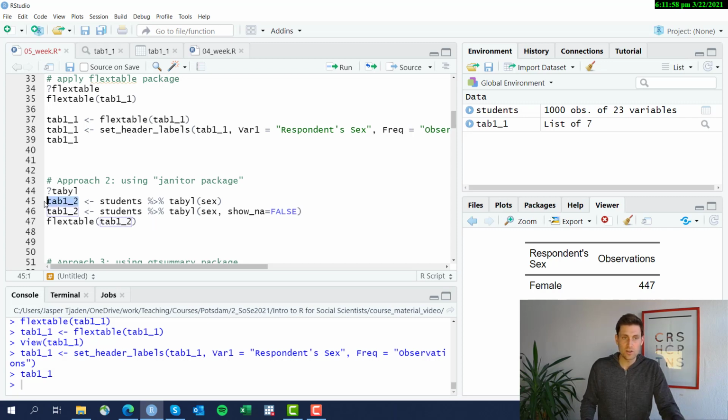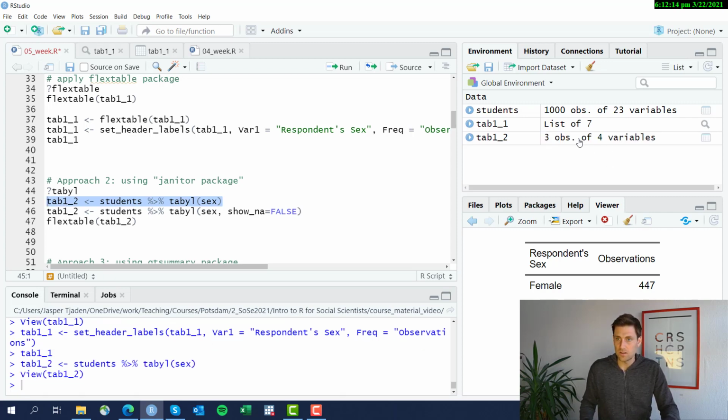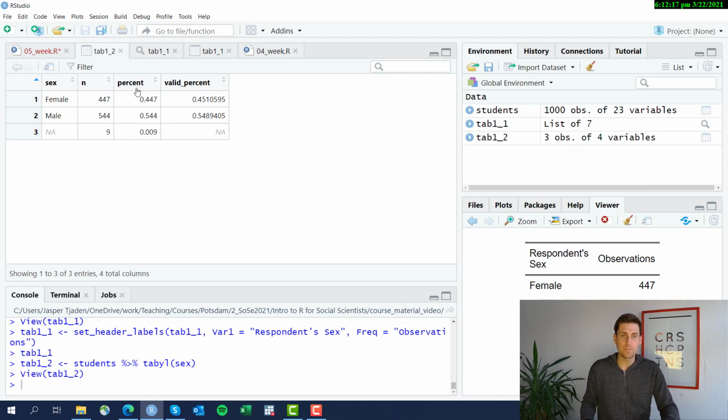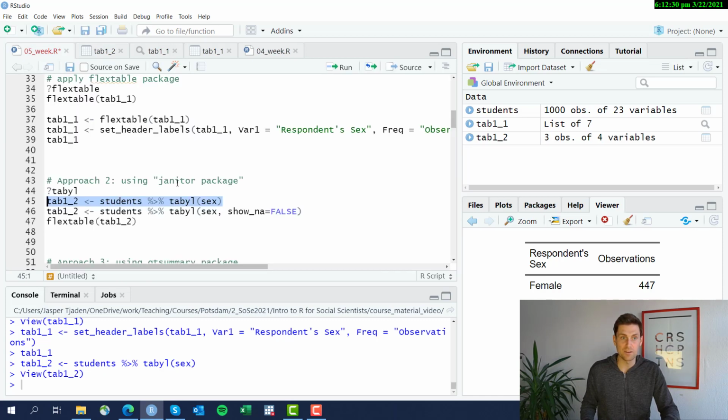Here we're going to have the typical tidyverse approach of piping. First we call on the students data set, and then we apply the tabyl function to sex. We're going to save that in tab1_2. This is what that looks like now. As you see, we have a little bit more information here. We also have the percent immediately. We didn't have that in the normal table function. So we get the normal number of observations, but we immediately also get a percent variable.